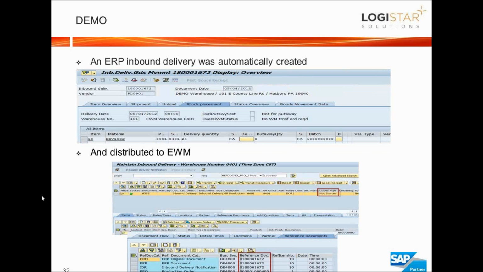Now we mentioned that the finished good triggered an inbound delivery. And that's what you're seeing here. So an inbound delivery was created. This is just showing that inbound delivery for 24 eaches. Nothing's been done to it yet. It automatically pushed it down to EWM, distributed it, and you can see here goods receipt. Nothing's been done yet with this.